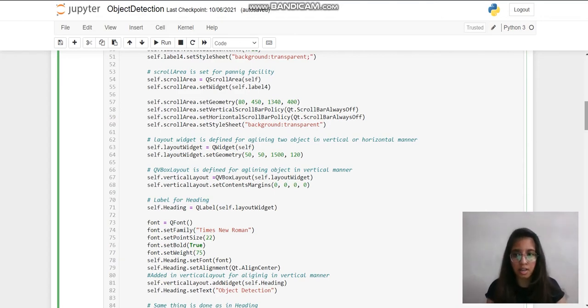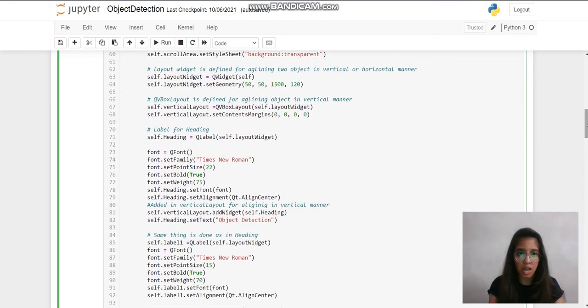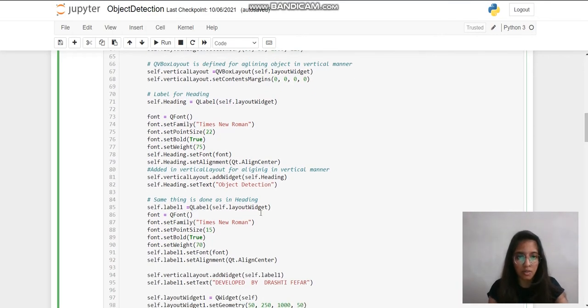So first of all I have defined a vertical QVBoxLayout as a vertical layout. Then passed two items, heading and label one, to that. You can see over here I have passed add widget heading to that object and label one. So they both will align vertically to each other. Yeah. So similarly, I have given a font style and a label styling and everything to heading and label one also.